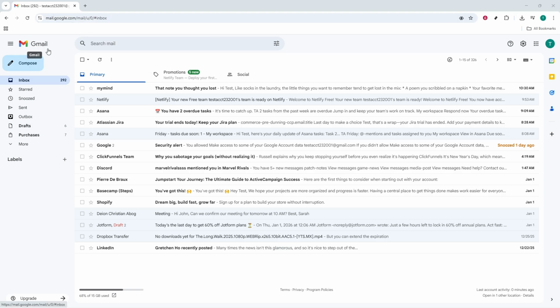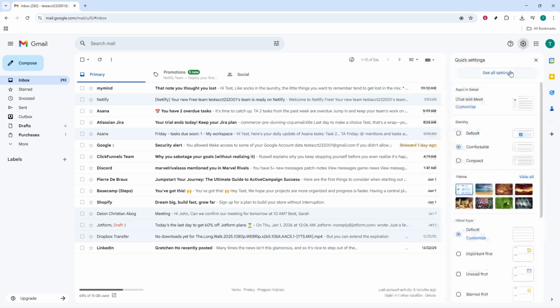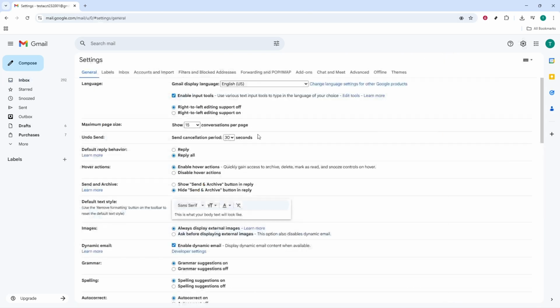First, open your browser and head to gmail.com. Sign into your account if you aren't already. Once your inbox loads, look to the top right corner for the gear icon. That's the Settings button. Click it to open the Quick Settings panel. In that panel, choose the option labeled See All Settings. This takes you to the full settings page where we can make the change.